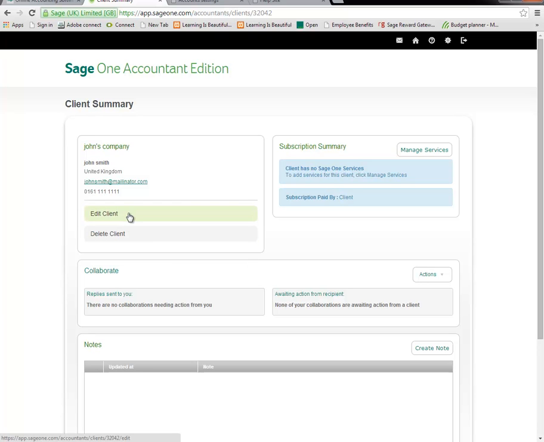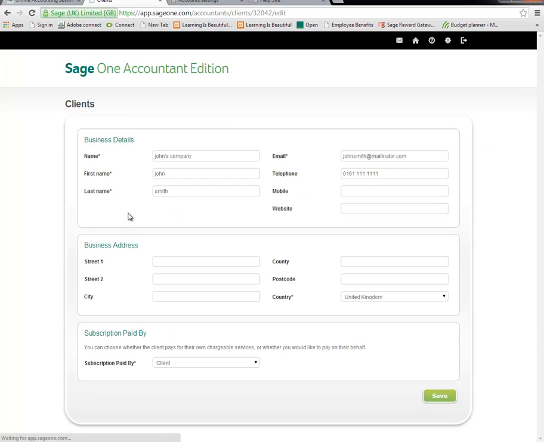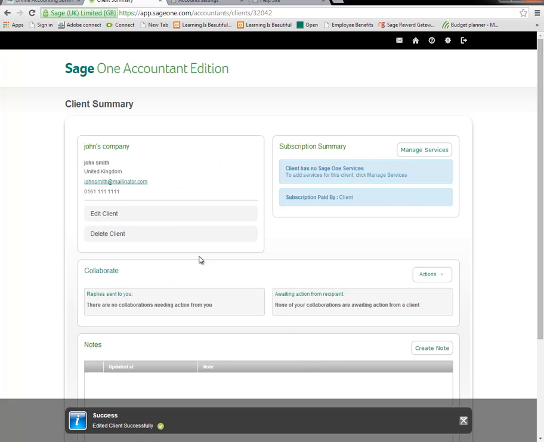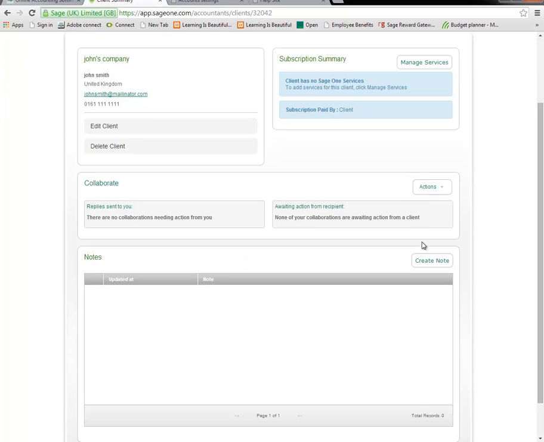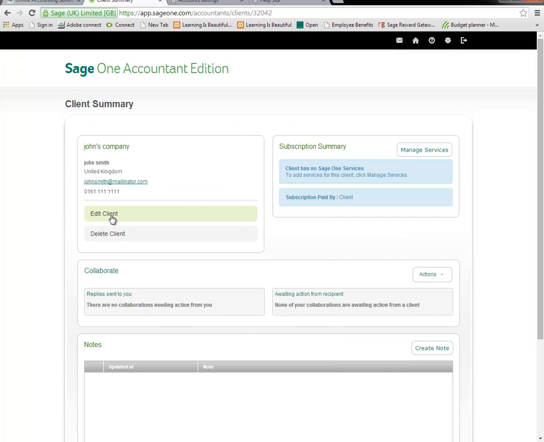Now, if at any point you need to edit the client information, you can do that by selecting Edit Client, and then it takes you back to the client creation screen. You're also able to delete the client. So if for any reason the client no longer is with your practice, then you can delete the client or stop managing the client. And with the collaborate function, for that to be able to work, you would need to enter the address information.